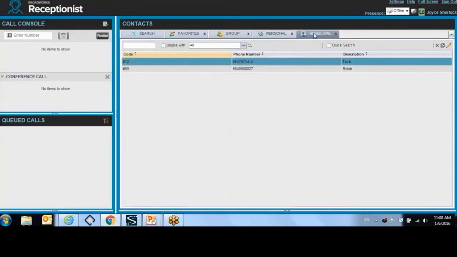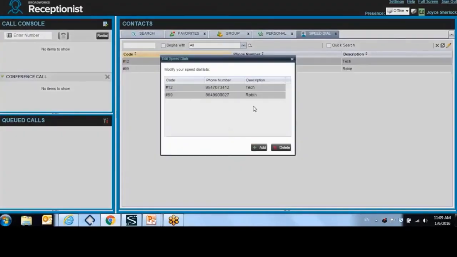Speed dials can be users' extensions, outside phone numbers, home lines, cell phones. It can be any phone number you'd like. This is a list of commonly called people that you associate yourself with. If I click on the pencil on the far right, I can add a speed dial by just clicking on the word add and typing in a speed dial code that I can also use from my phone's keypad and that user's phone number and information.